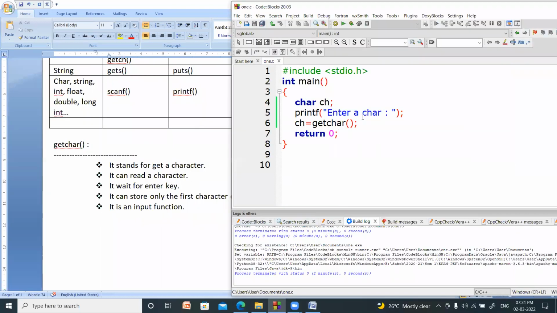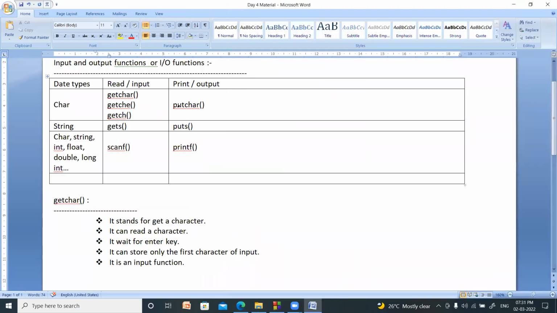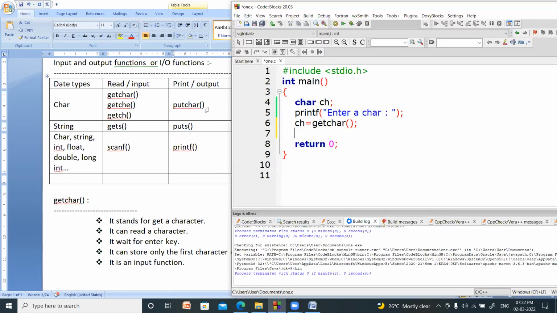Here reading a character is completed. We have to test whether it was read or not. So how to test it? We have to print ch. If it prints successfully, then your program is okay. How to print a character? Which function do I have to use? The putchar function. So putchar.